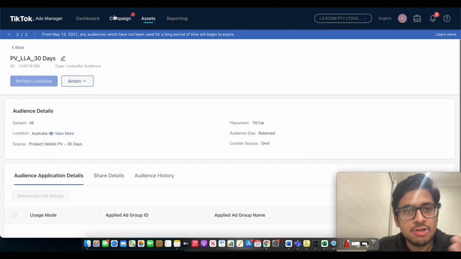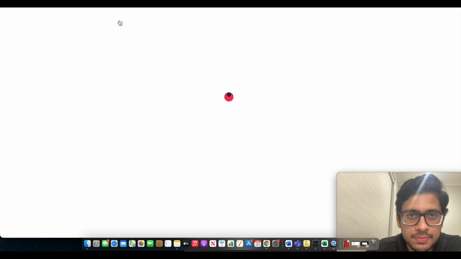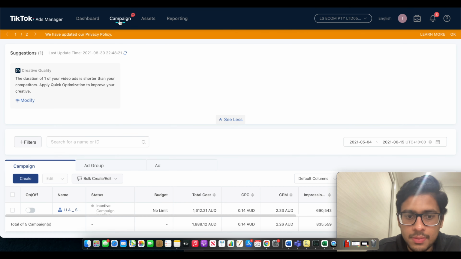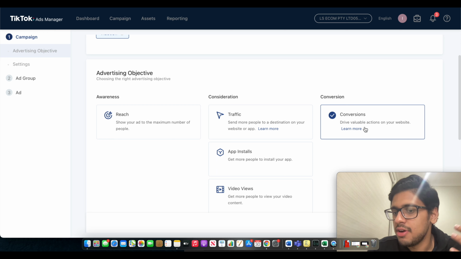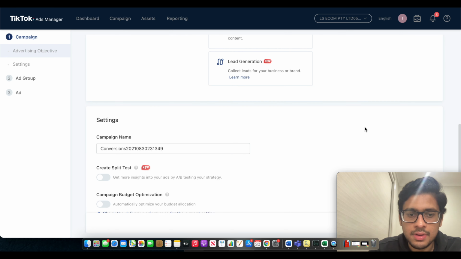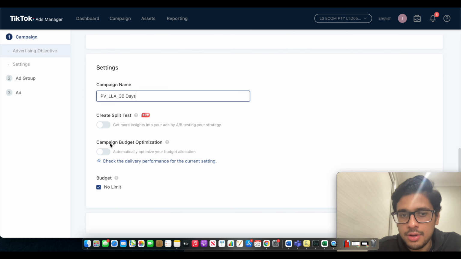For us to do that, you actually click on campaigns first. You click on create. You select conversion as we are aiming for sales. Put the campaign name as... keep this off, keep the CBO off, and keep the budget as no limit. Click on continue.